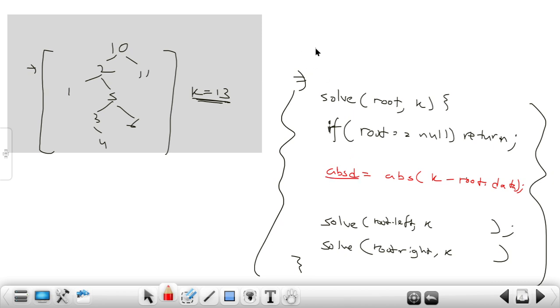So I will have a data structure here to store the minimum absolute difference. So let's say this is a result and this is a list.